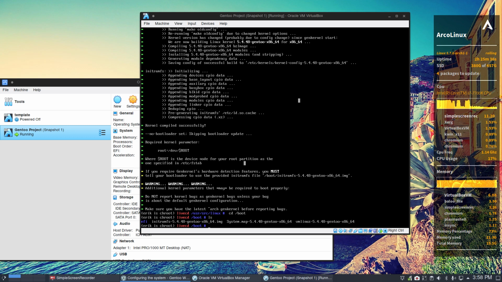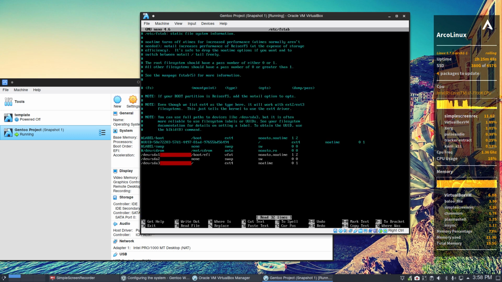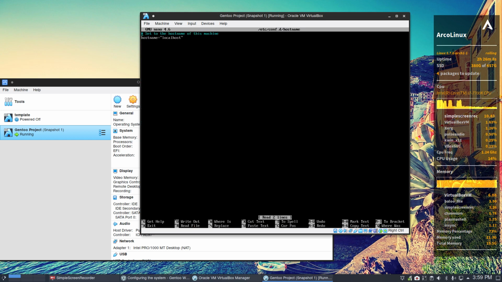Creating the fstab. Done that, been there. Nano etc fstab. Still okay. Okay, done. Partition labels. Network information. They want us to give a name in etc conf.d hostname, and the hostname is localhost, which is actually pretty super pretty. Gentoo. Voila. Yes.